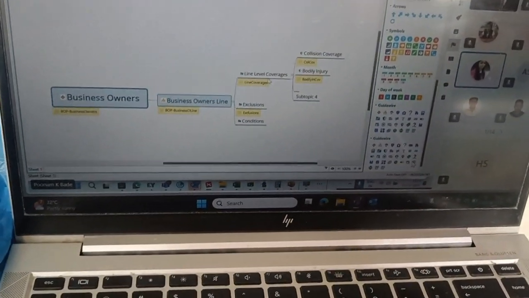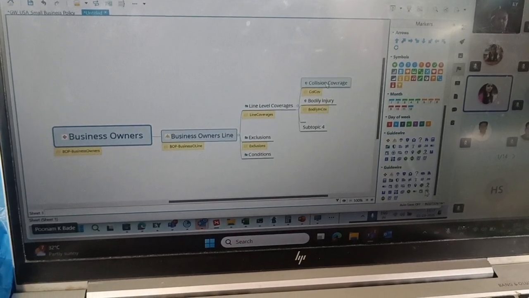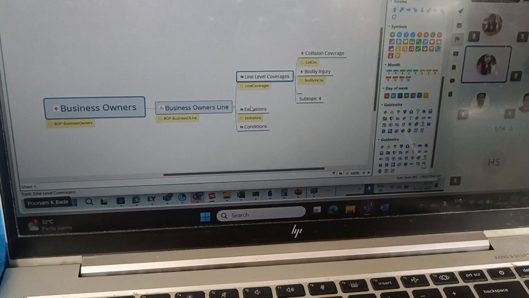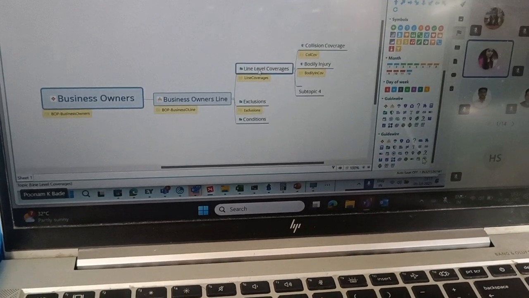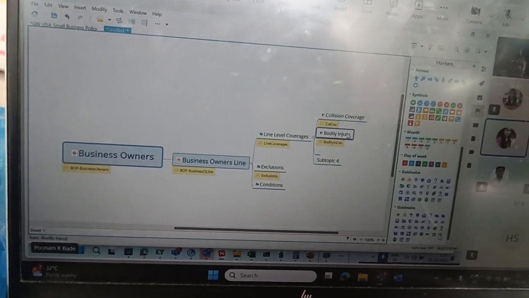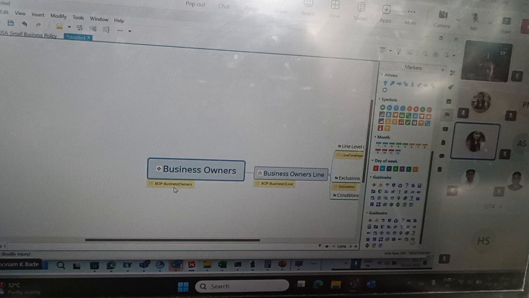And then we saw that to this line we are planning to add a couple of coverages. So before adding coverages directly to the line, you have to create the categories. So here we have seen that we created one category, line level coverages, and then we added a couple of coverages here. Apart from that, we have seen that we need to add a label.